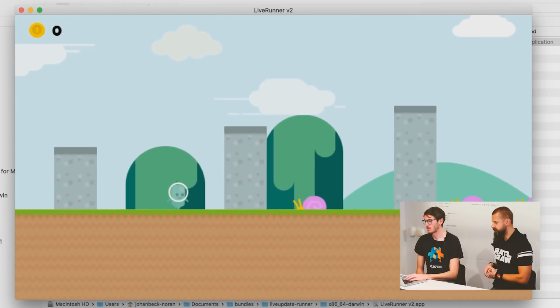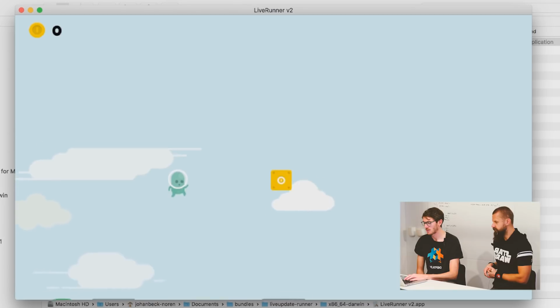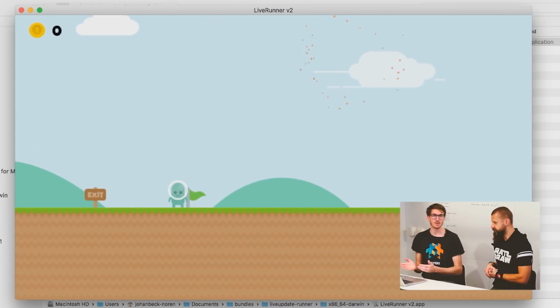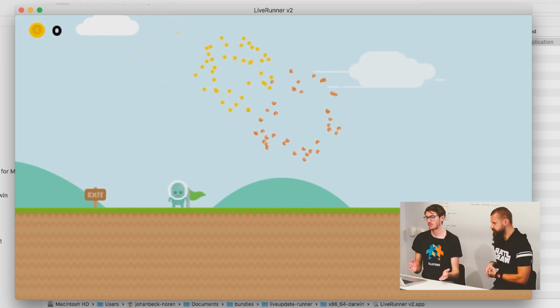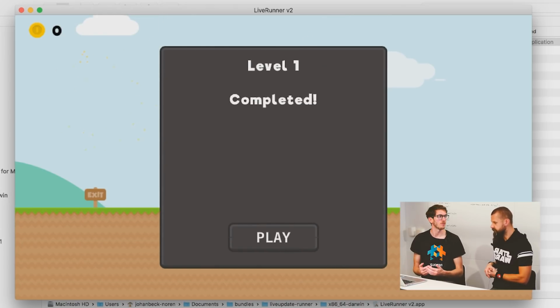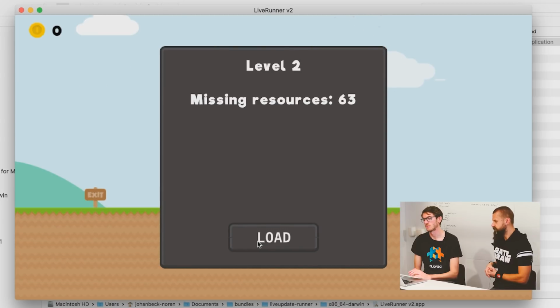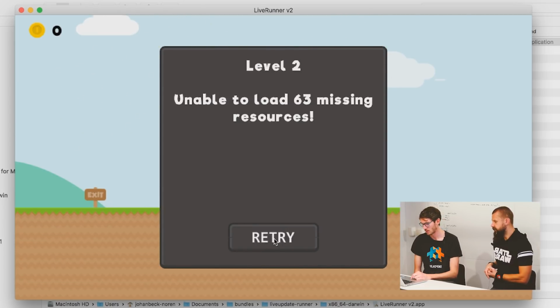So this is an example that we looked at in the editor. Let's see if I can make it to the end of the level. This was the first level that was shipped with the game, and level 2 and level 3 were not shipped with the game, but are instead hosted on Amazon S3. So we completed the level. We see that to be able to load level 2, we are missing 63 resources.